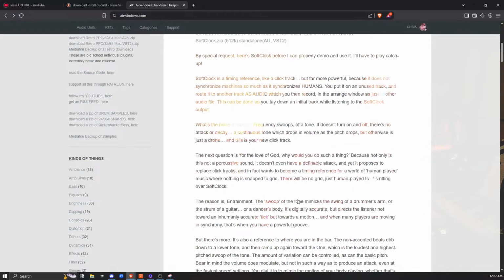The next question is, for the love of God, why would you do such a thing? Because not only is this not a percussive sound, it doesn't even have a definable attack, and yet it proposes to replace click tracks and in fact wants to become a timing reference for a world of human-played music where nothing is snapped to grid. This is a beautiful concept, and I'm fully on board.